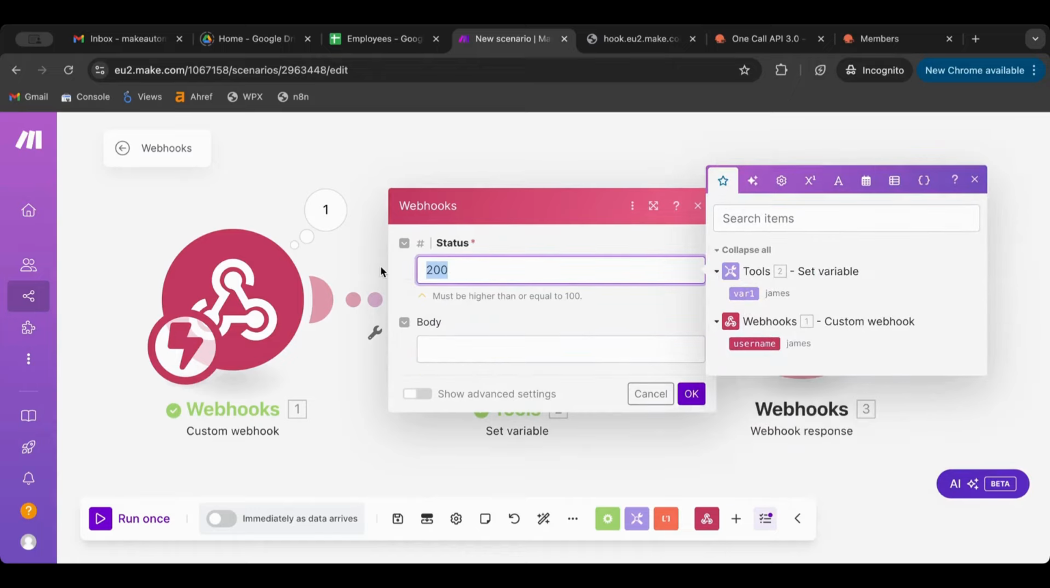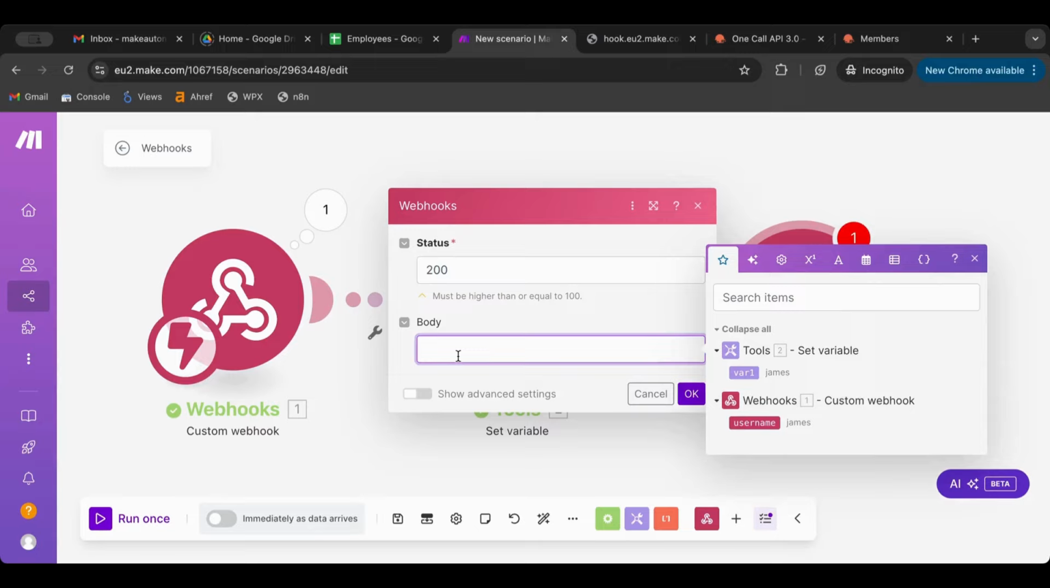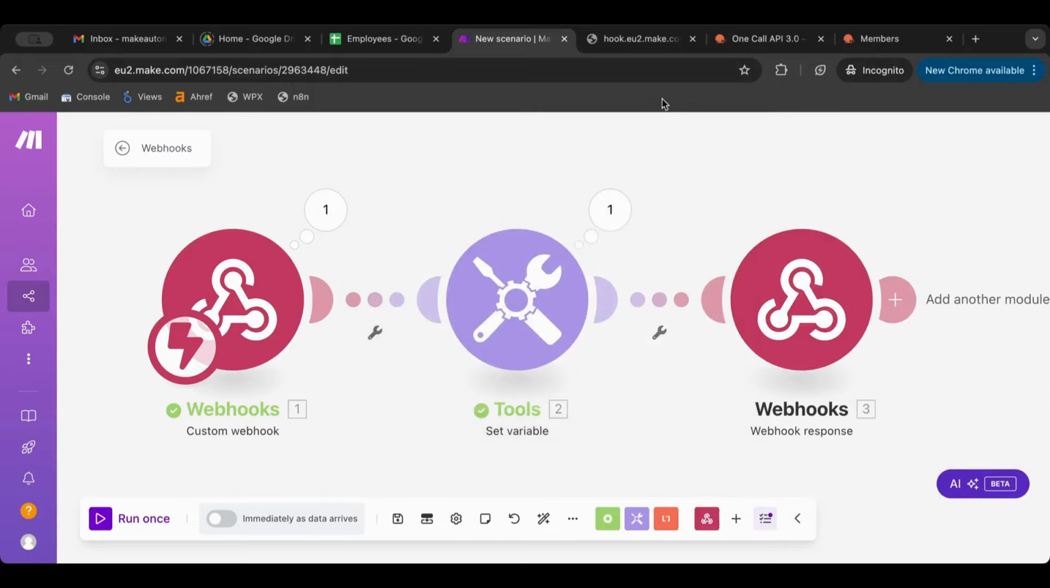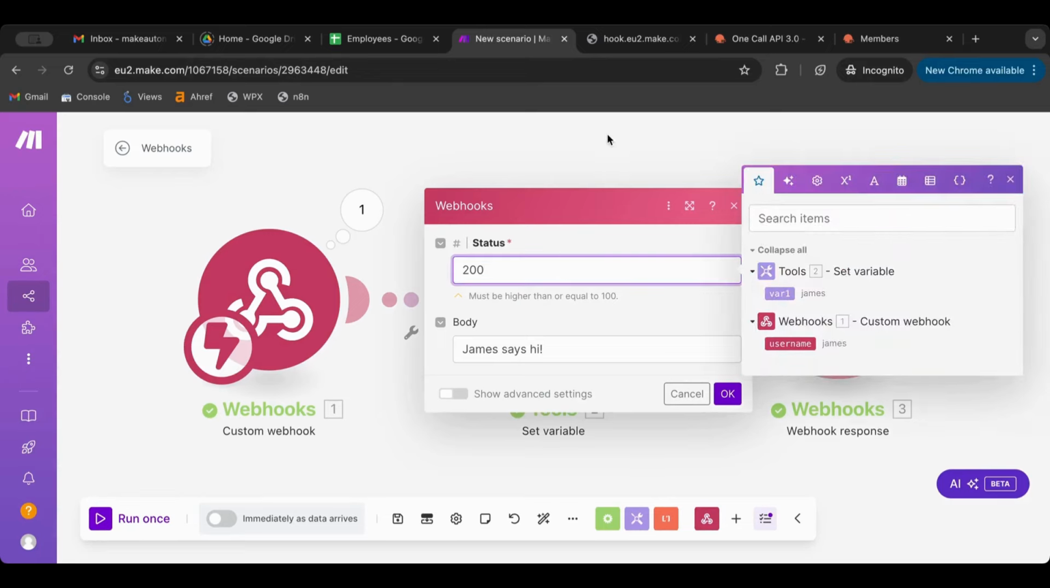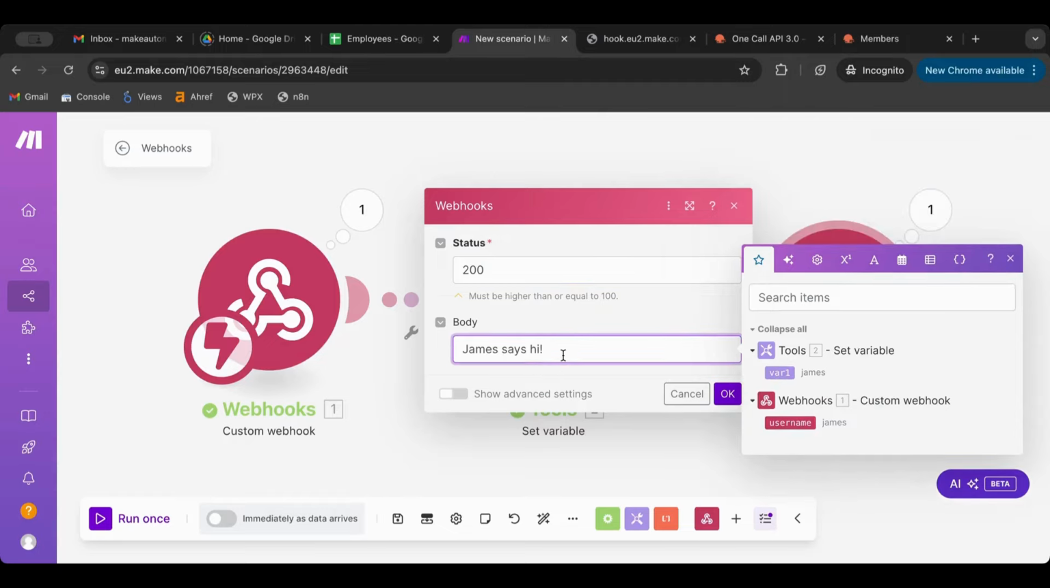Okay, so in case the status is 200, so in case everything is good, what should be the body? Let's say James says hi. Okay, let's run this again. There you go. Now we have an answer, right? So this is the status. If the status is 200, the reply would be James says hi. Okay.